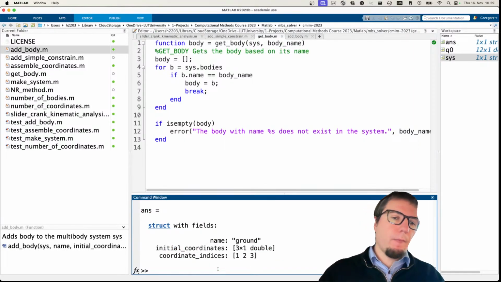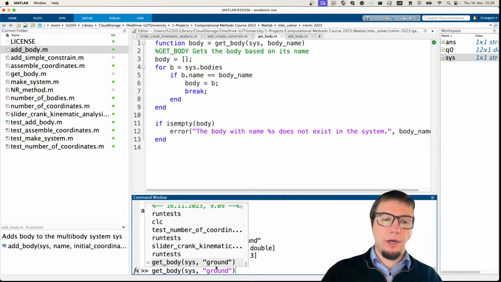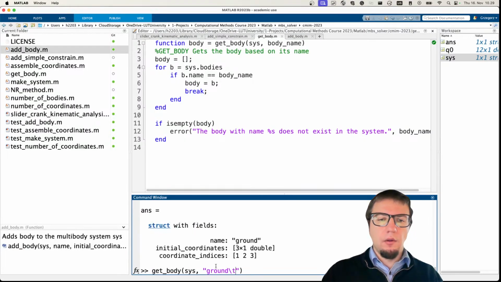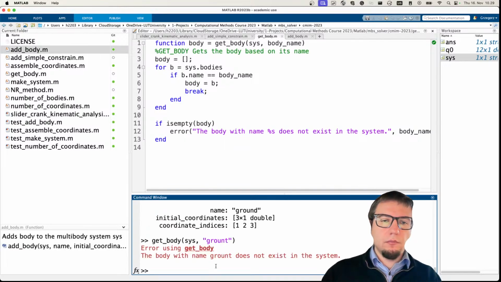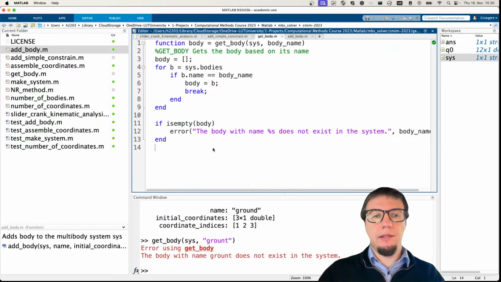Yeah, good. So now when we ask about the function with the name ground, it just returns our body as it is for us. And if we make a typo here, it returns the error. Good. Great.